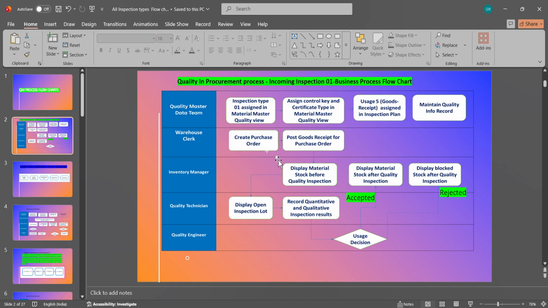So still you are not understanding why we need to create an inspection lot, what is the purpose of creating an inspection lot. Do you have any doubt on this?